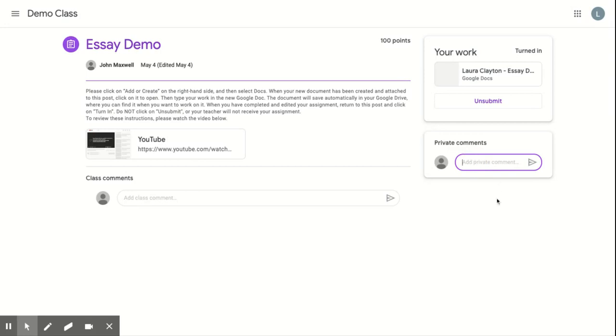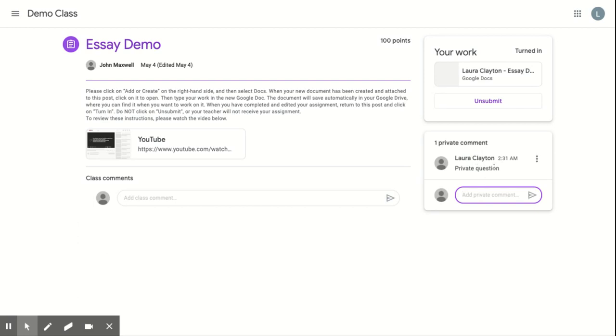For my teacher, that I want to remain private, I can type it here. And I'll just put private question for now. Okay. And then I submit it, and my teacher will get a notification that I've asked a private question, and she can reply to me, and it will appear here, and I'll get a notification that she has replied.